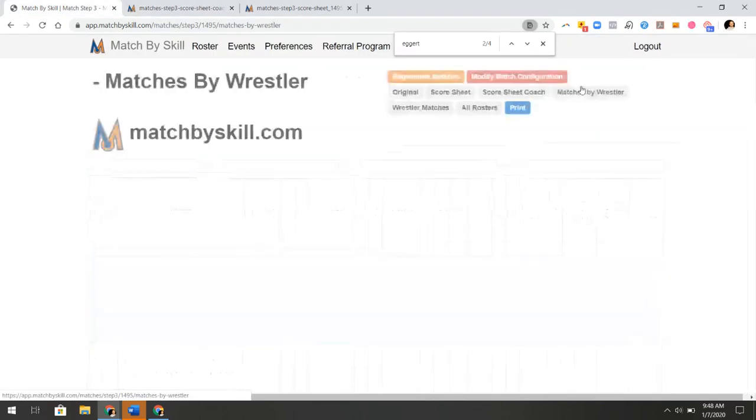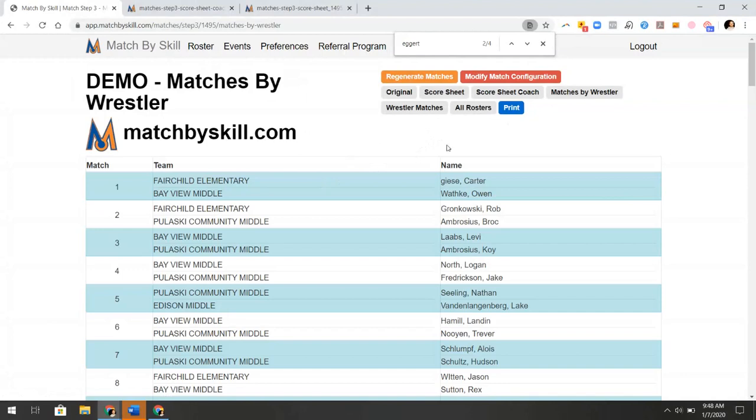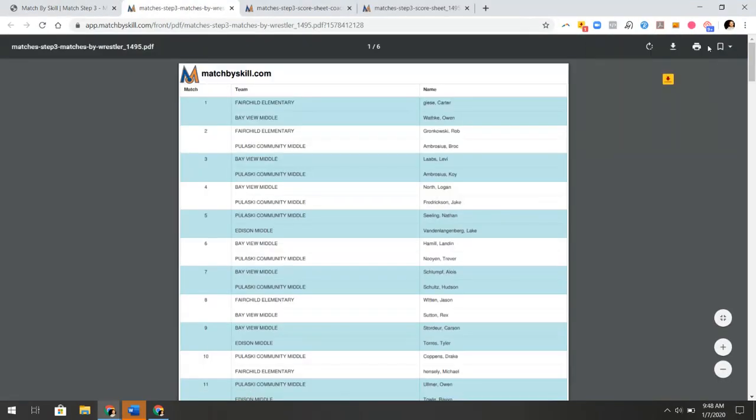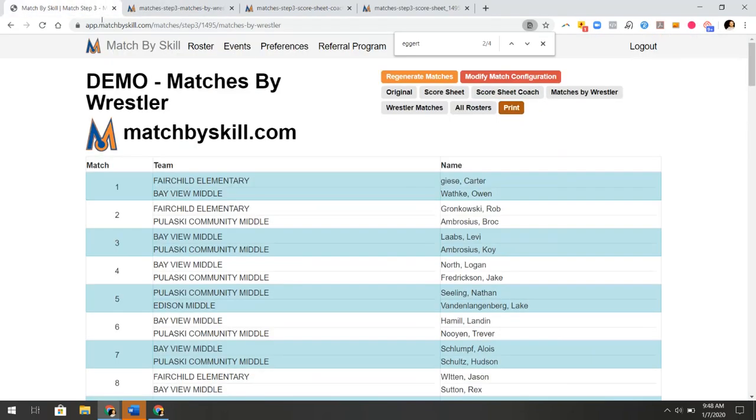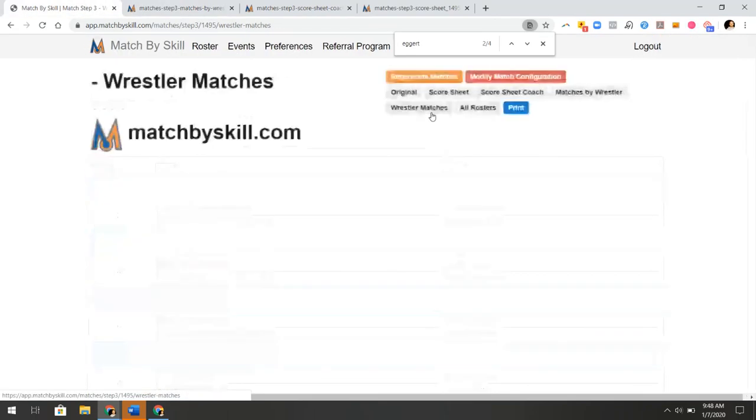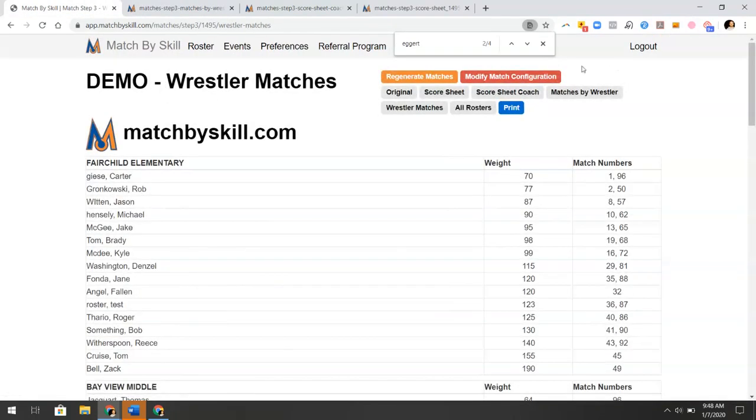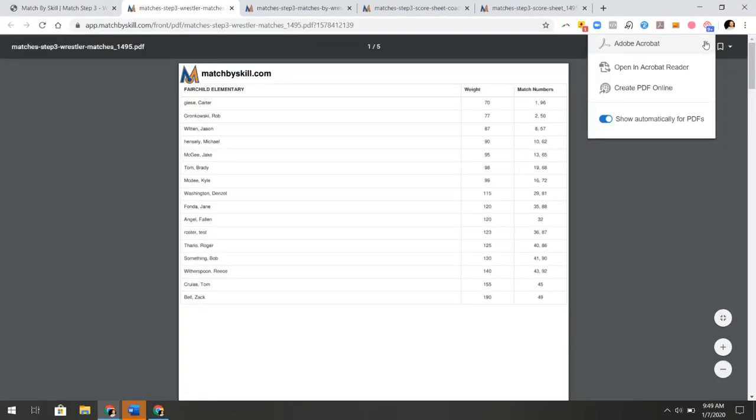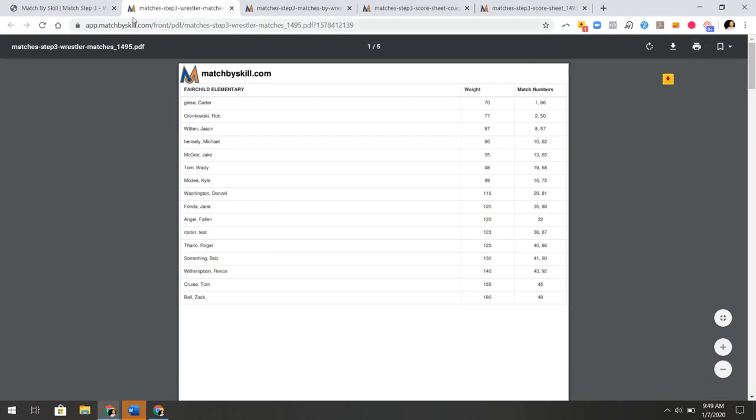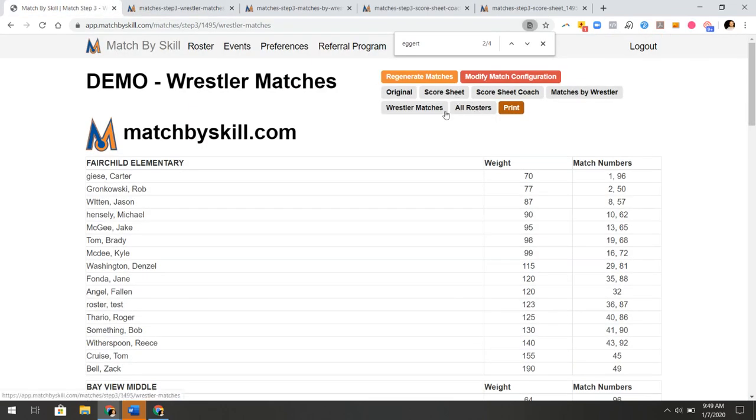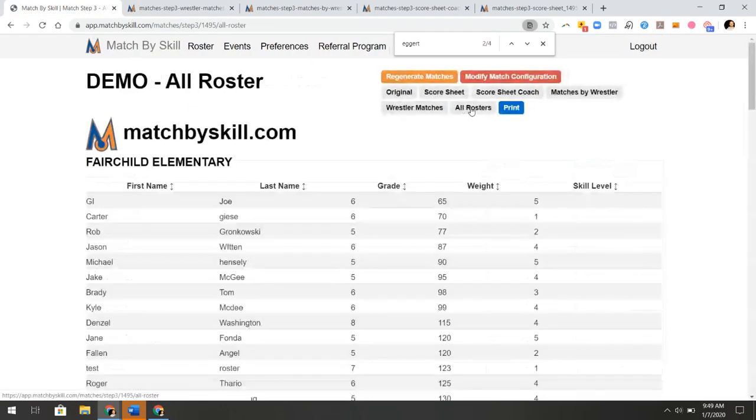And then matches by wrestler. This is great to put up on the walls. I usually print like 6 of these. And then wrestler matches, usually print off 1 total for this because each coach will get their own team and they can tell their wrestlers what number matches they are, print that. And then usually you don't have to do all rosters, but it's there if people want. So there, that is completed.